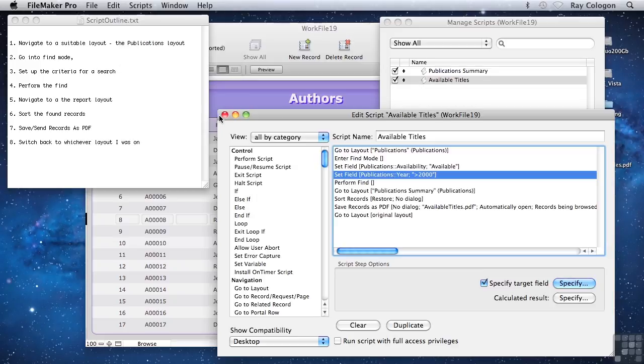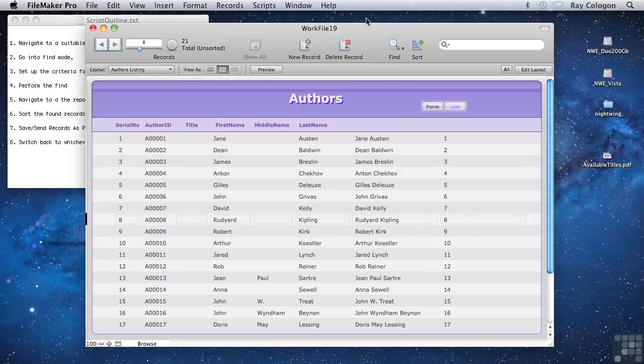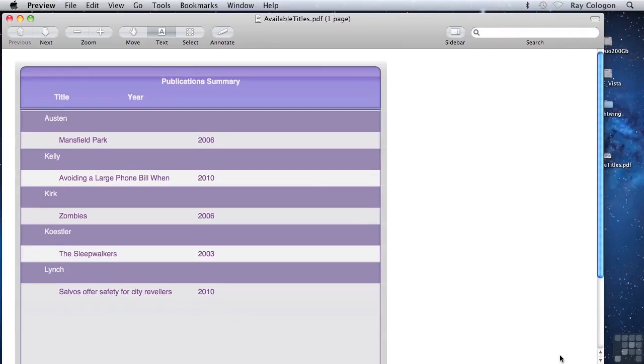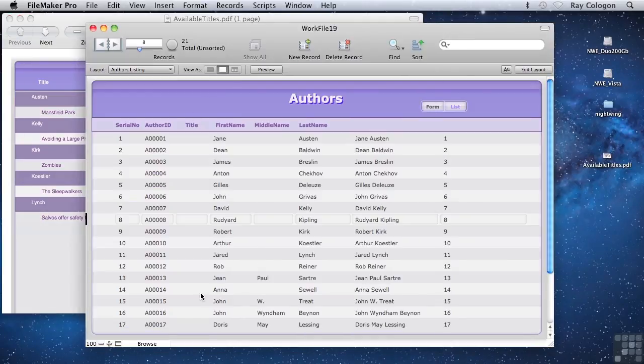Now I'll close the Edit Script window, and you'll see that by default the new script appears here with its name, Available Titles, and with a check mark against it, and the check mark indicates that the script will be included in the Scripts menu. So it's time to exit the Manage Scripts window and test our new script. From the Scripts menu, I'll choose Available Titles. And sure enough, FileMaker has produced a list of available titles in a PDF document. And having completed its task, it's returned me to the original context, that is, to the author's listing layout.